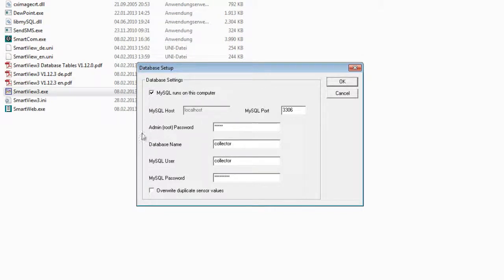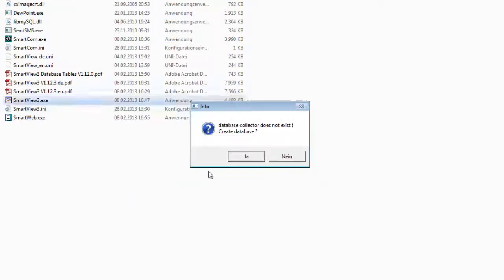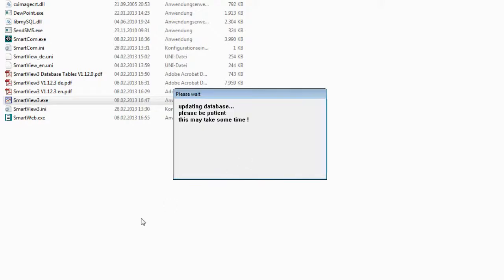Now this is the database setup and we have to enter the database password in this window here, only in this window. Put the database password which you have defined here. You see also the port here, 3306. If you have changed it, you have to change it also here. Then you go to OK and SmartView will start. Database collector does not exist, create database, then you push OK.